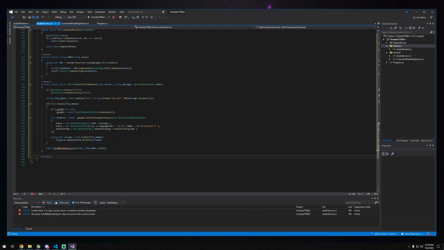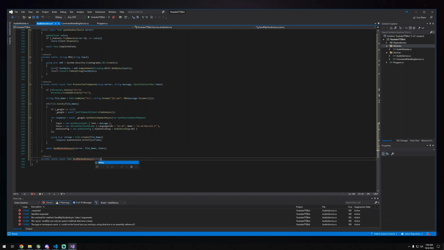So we'll do private static async Task SendMp3AudioAsync, right? Perfect. So we'll do ulong, and specify our parameters. We need our server. Then we need, what do I want to call that? We'll call that audioFile. And then we need our cancellation token.